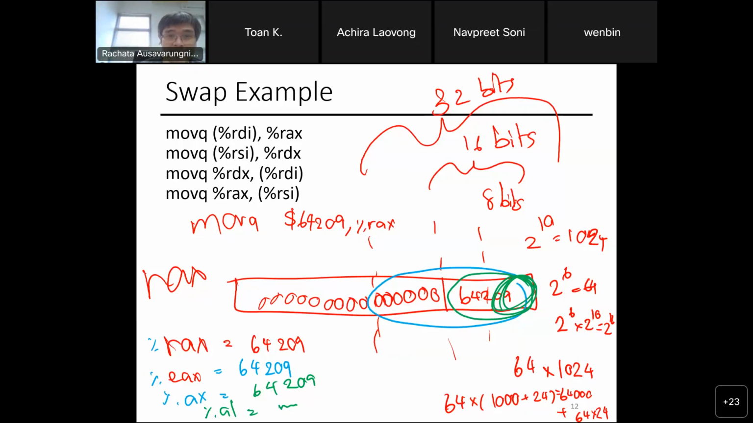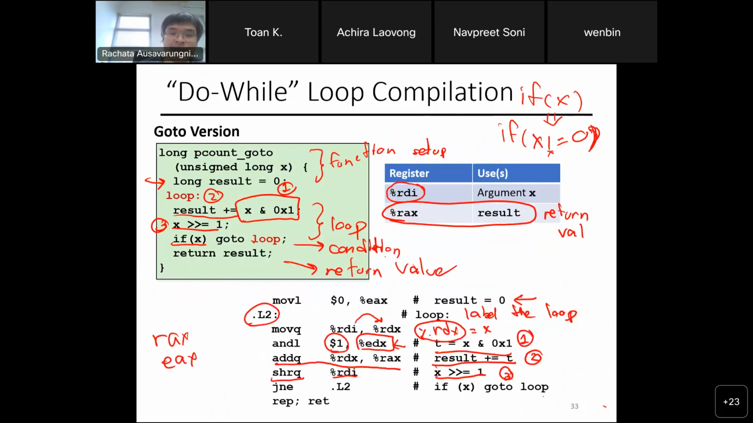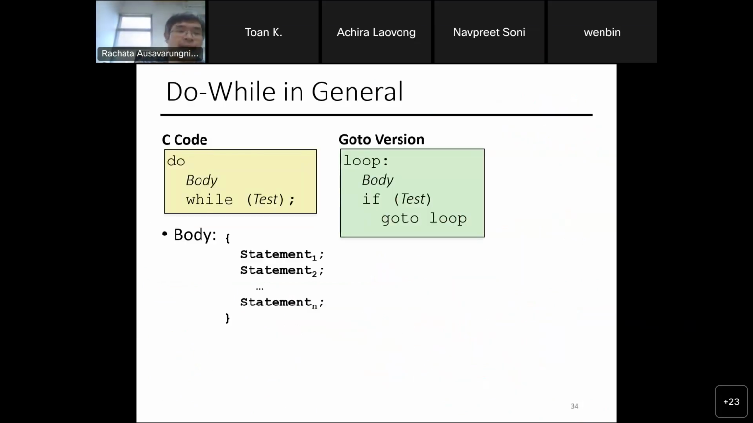Now, where were we? Yeah, here. All right. So we're almost done with our go-to version, right? If X, go to loop. So if the shift doesn't result in a 0, you loop around. So jump not equal, you go to L2. And that's it, right? So in general, the do while would be converted like this.